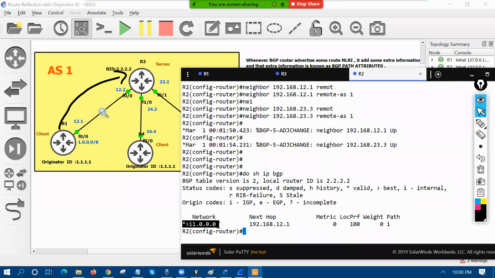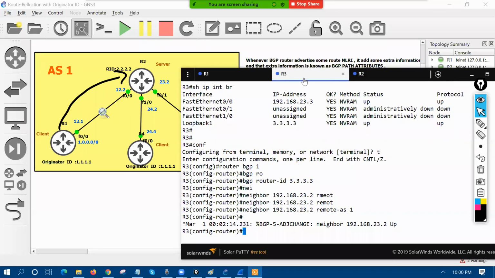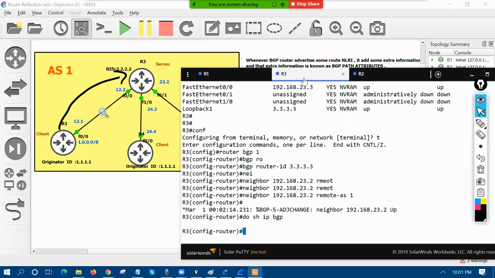So we have 1.0.0.0 that I'm getting from 12.1, and we don't have an AS path information because IBGP does not contain it. And this I is just going to represent that this is the IBGP learned route. And for the IBGP learned route, what is the AD value? The AD value will be 200. So what about R3? On R3, you see, I don't have any information because of the split horizon rule.